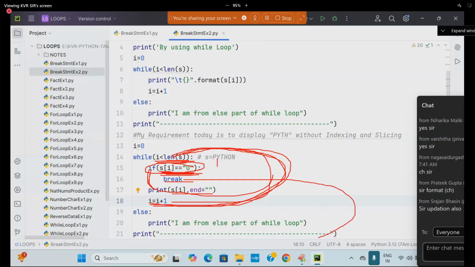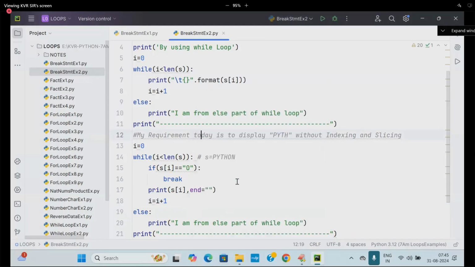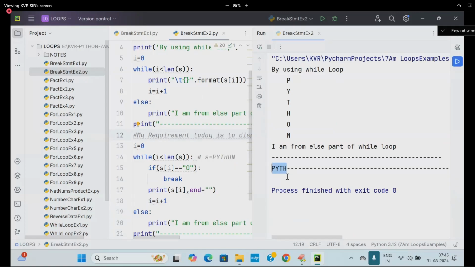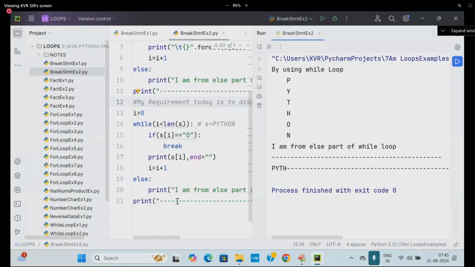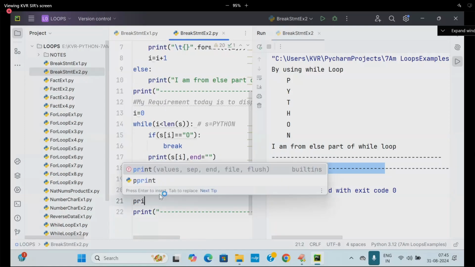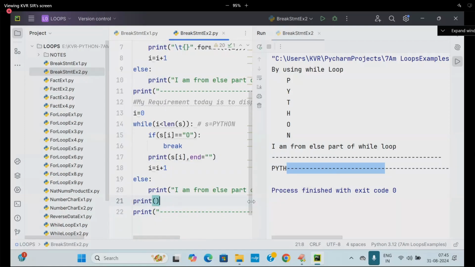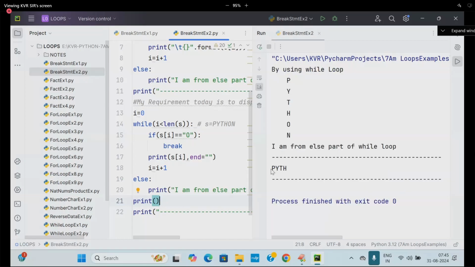Once you say break, it will come out and execute the other statements after the loop. It will not execute the corresponding else part. So you look at that example. You got the answer PYTH. But this other statement is printed at the end only. To bring this line to the next line, I will write print here. The print will bring it to a new line. Now if you run it, PYTH is coming, and we will come to the next line here.